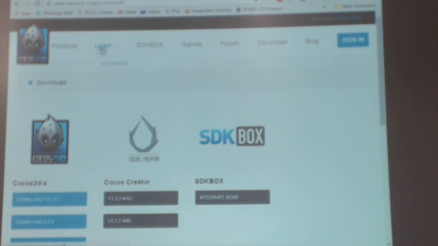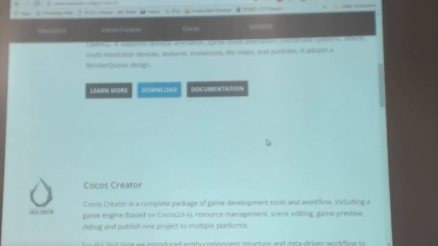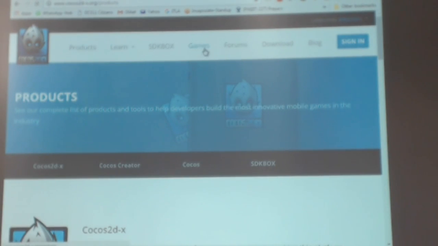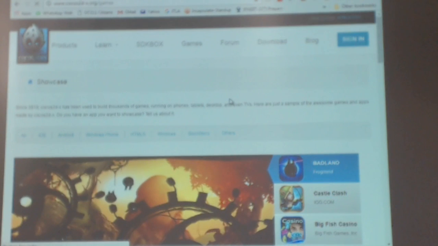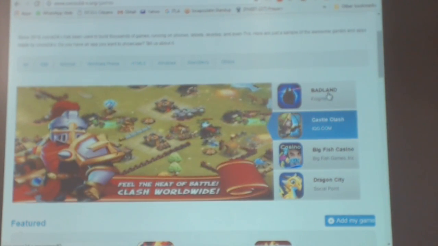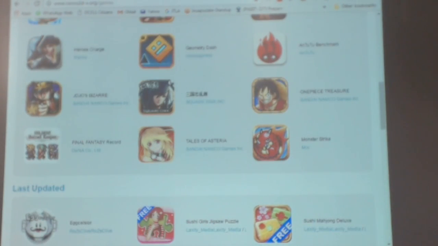They do have here a showcase of games that are just a lot of games that have been made. Have you heard about that? It's quite popular. Badland. Oh, Badland. Yeah, it was created with Cocos, not Cocos2dx, but it's part of the Cocos family. It was created with Cocos2dx, it's the name of the branch. So you can see a lot of titles here.